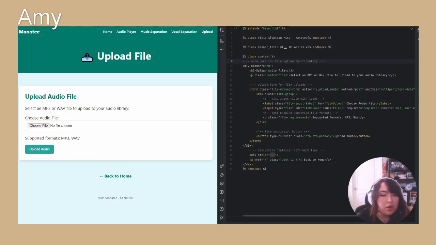application's capabilities. For file uploads, we've created a simple form that posts to our backend. The HTML includes a file input with appropriate constraints using the accept attribute, clear instructions about supported formats, form validation to ensure required fields, and styled form elements for better user experience.